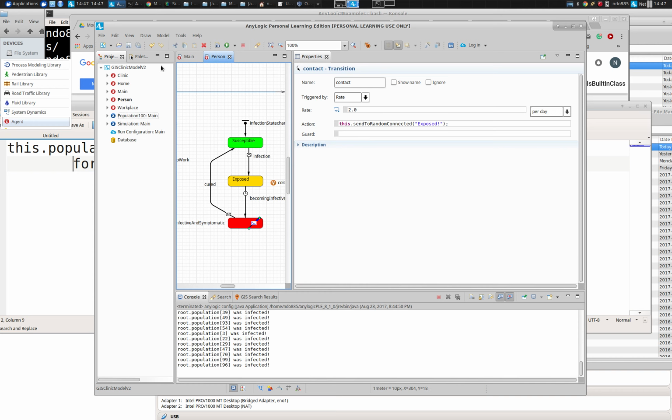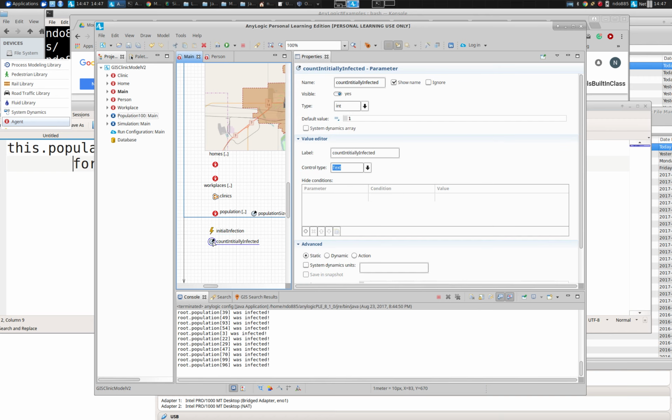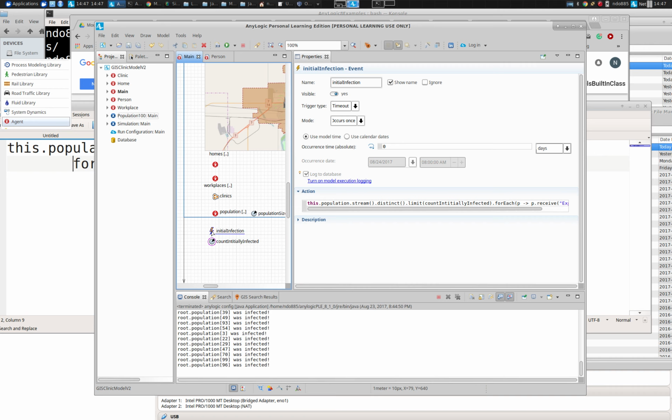The third thing we did is in Main, we put in place a mechanism to infect a certain number of initial infectives. And there was beauty and some truth in that. But fundamentally, we sent a person a message. We had them receive a message saying you're exposed. Those are the three things that go together. You need some sort of network.